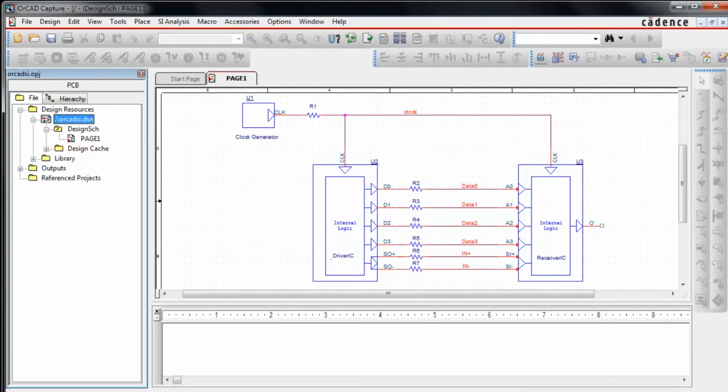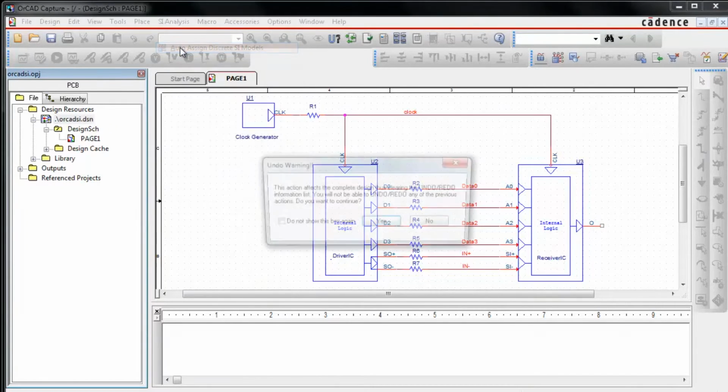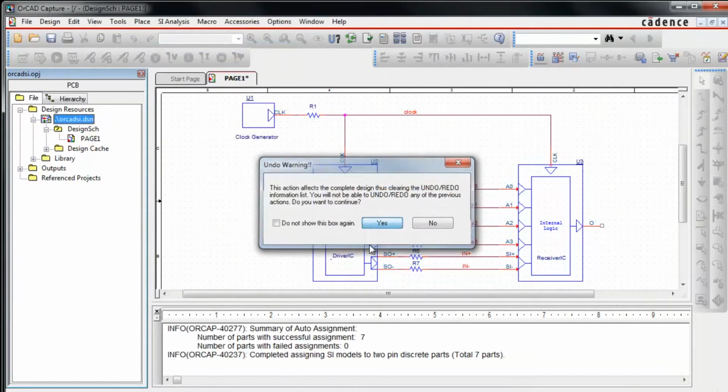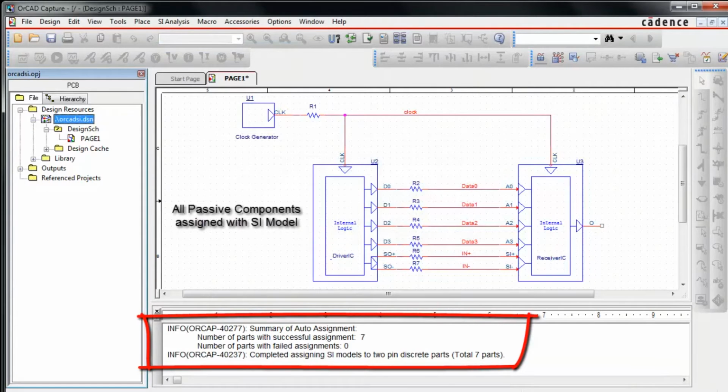To speed up and help automate the model assignment process, the Auto Assignment feature in OrCAD Capture provides automated model assignment for discrete components throughout the design. This eliminates the time and effort that would be required to assign models for passive devices manually.